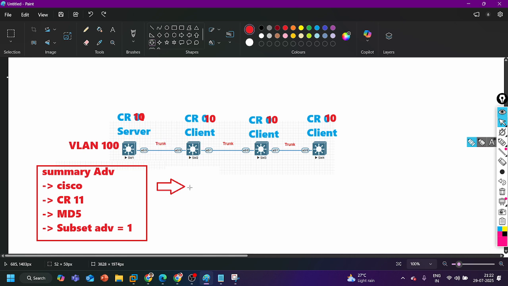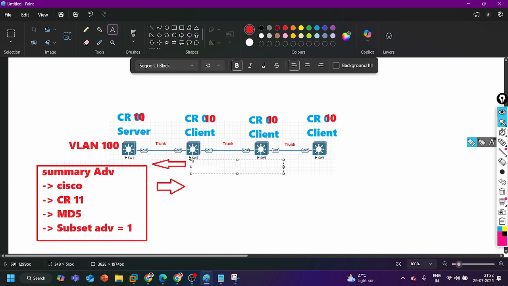So whenever a switch does not receive a subset advertisement after receiving a summary advertisement with a higher CR number, it is going to send a request message, which is the subset request: hey brother, send me the updated VLAN information. I know your CR number is higher than mine, you have the updated information, and I have not received your subset advertisement.